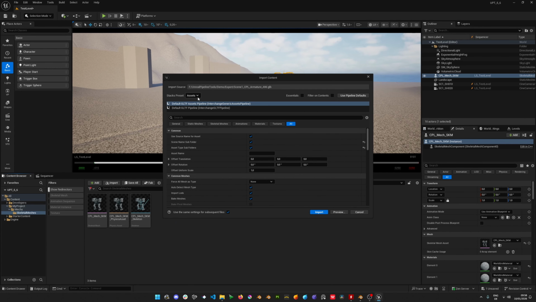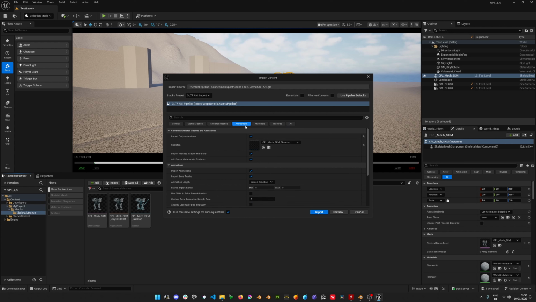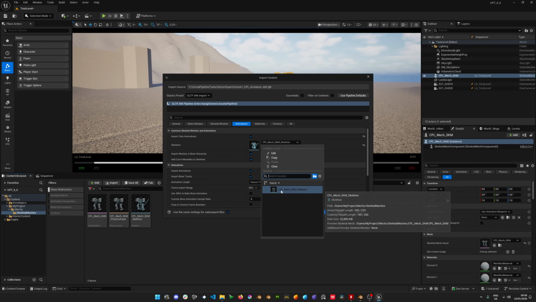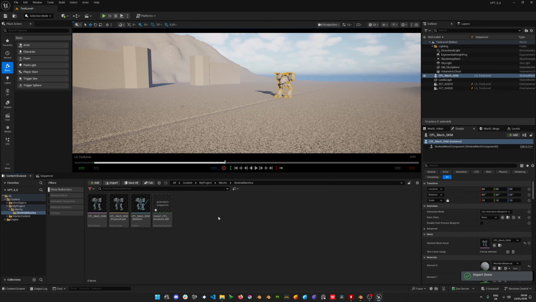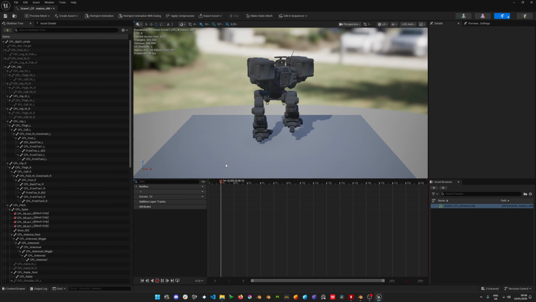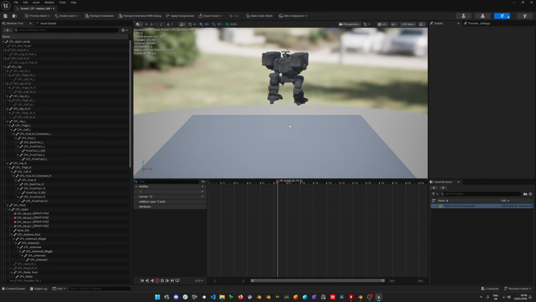Go to this animation settings, and here you have to ensure that the skeleton selected here is also the one that you have used for importing the skeletal mesh. So as we have only one skeleton in our project so far, it is selected automatically. Otherwise, ensure that you're importing to the correct skeleton. And then click import. And here we have our animation.